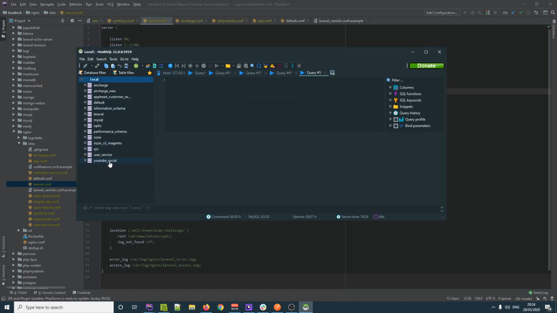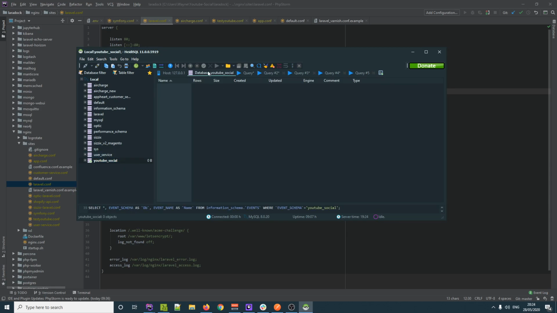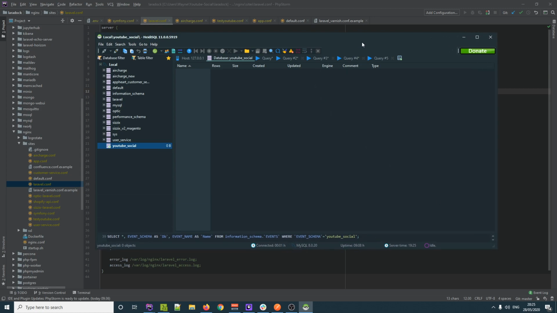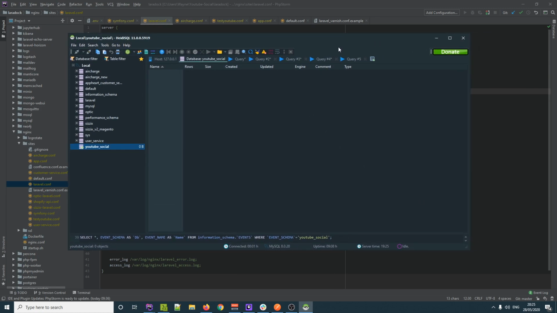And you'll notice that we now have this YouTube social here. Basically, if we go into the database, so this little button here, you can see there's nothing here. Once we start adding some tables, you'll click on the plus and you'll start seeing all these tables coming up on our screen. So it's nice and neat. It's a cool little program. It makes life a little bit easier if you want to do it that way.